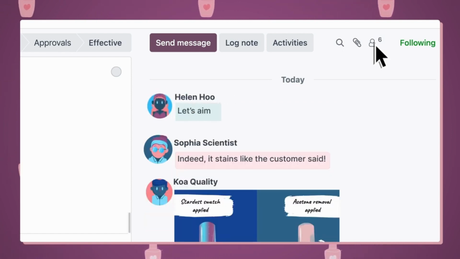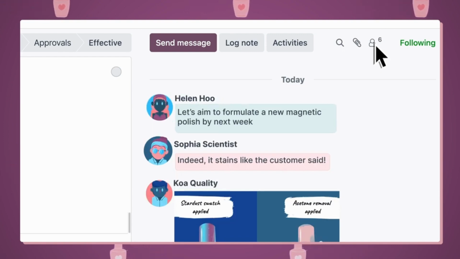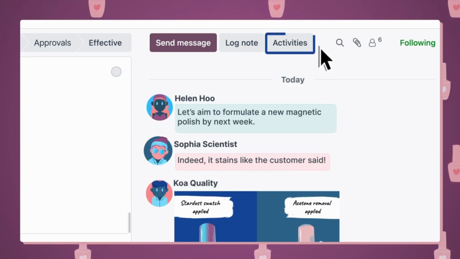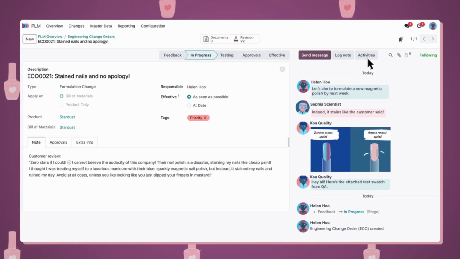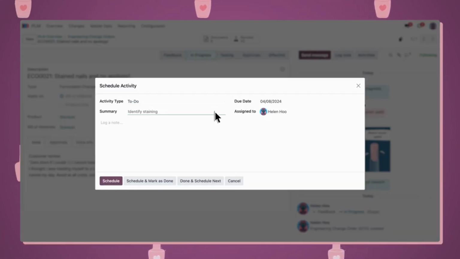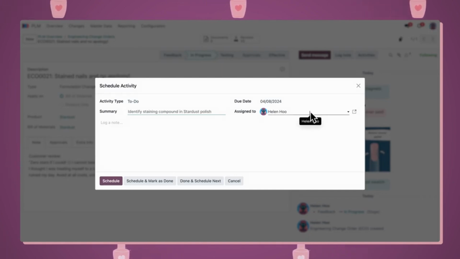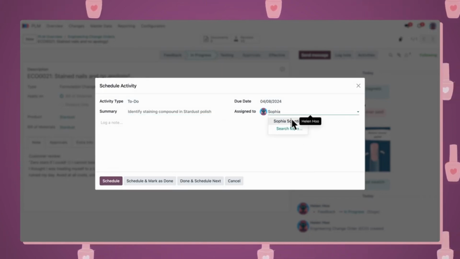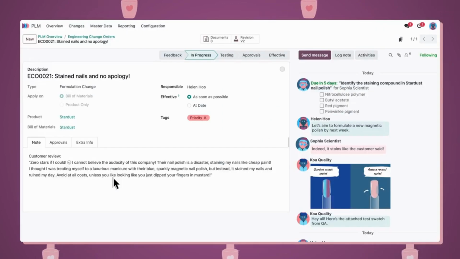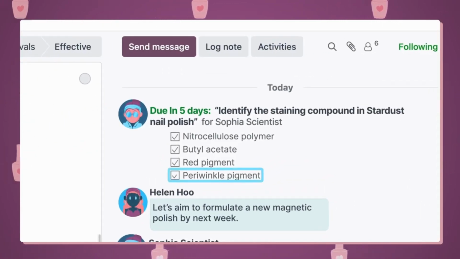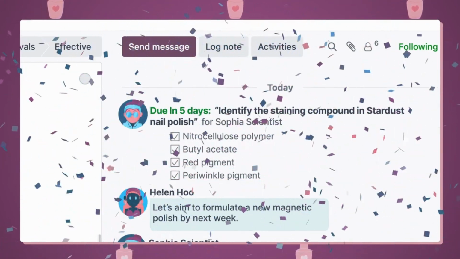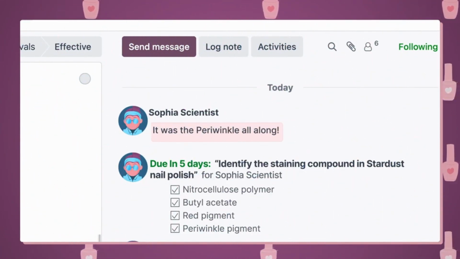Let's aim to formulate a new magnetic polish by next week. Here, we can schedule to-dos for team members that have specific deadlines, such as finding the culprit of the stains. We'll put our scientist on this one. And found it. It was the periwinkle pigment all along.